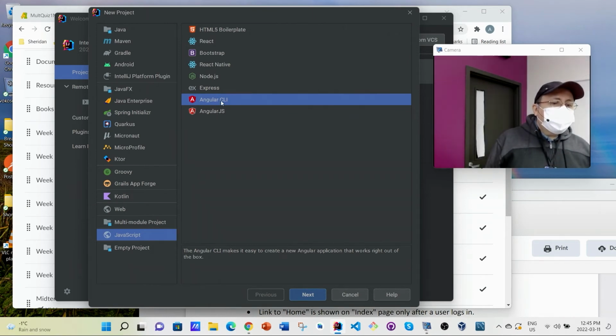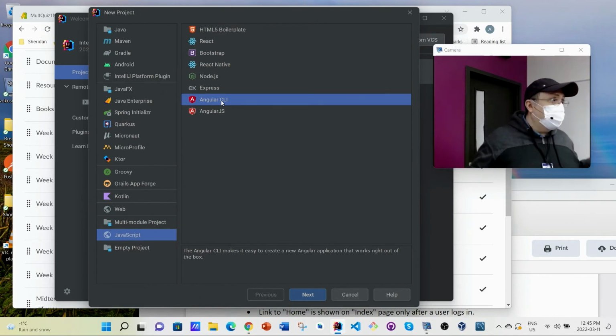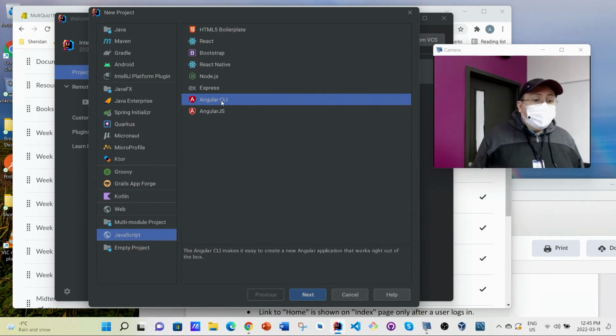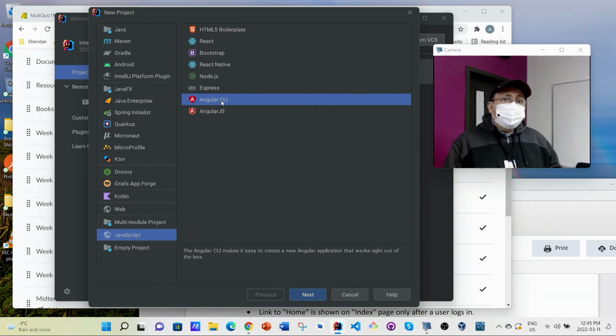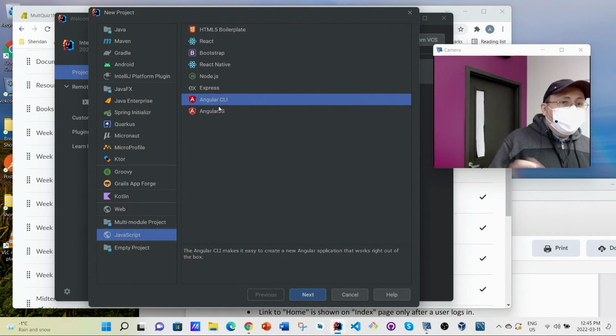So you select Angular CLI. CLI stands for Command Line Interface. It doesn't mean that we will do everything by typing in the command line. Of course, we will use the GUI. But the command line is very useful in this case because it helps us generate a lot of code automatically. Also, the GUI itself is using the command line under the hood to do things. So I select Angular CLI and I click Next.